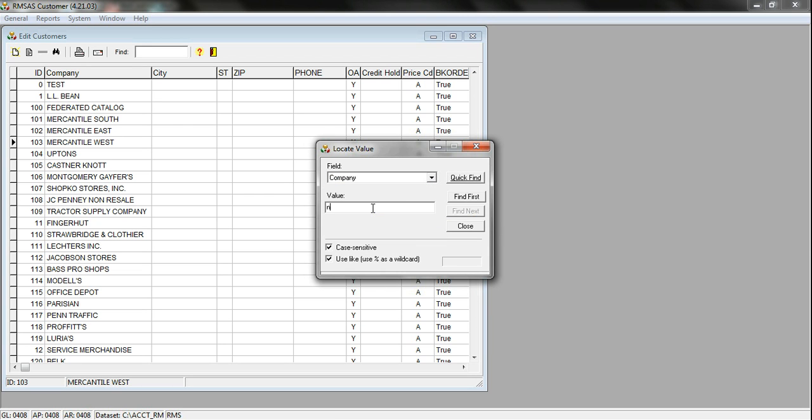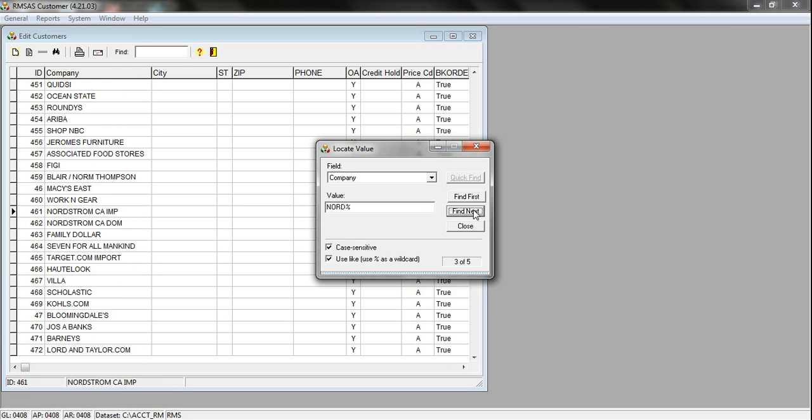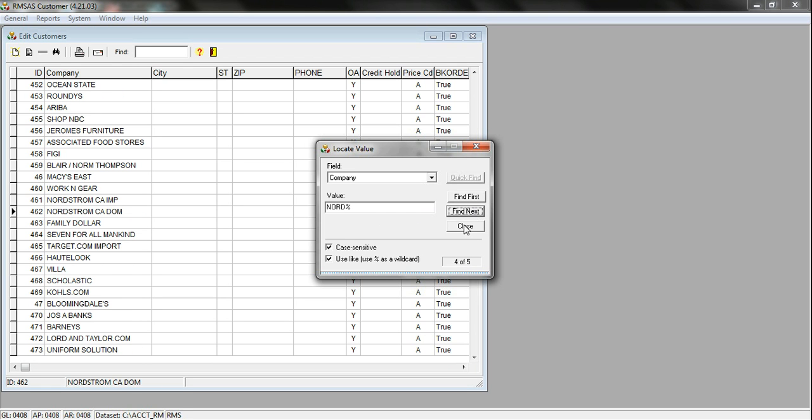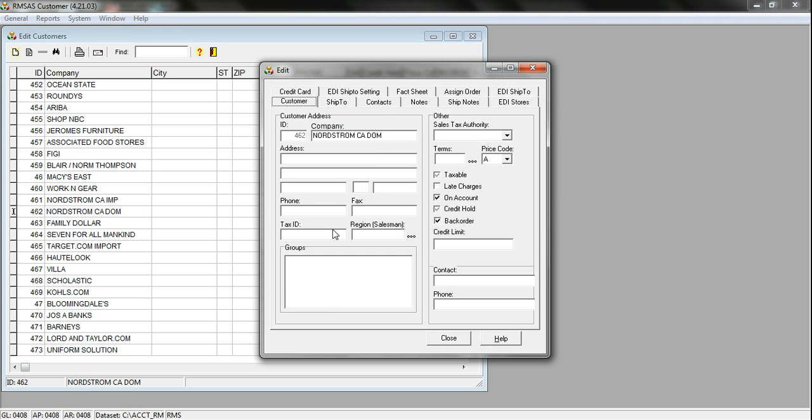Here I'm going to do Nordstrom. It's case sensitive, so you can uncheck that if you'd like. Use the % sign as a wildcard. Find first, it'll find all of the 5 different retailers that start with NORD. Go to any one of these, at least as an example here. We can double click on it.